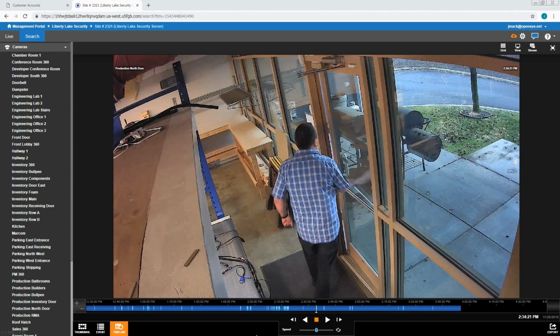Exporting and sharing video is one of the strongest features of OWS. It's also one of the easiest to master. From the playback screen, make sure that your timeline is positioned at the beginning of the clip you wish to export. Then from the lower right-hand corner, select Export.